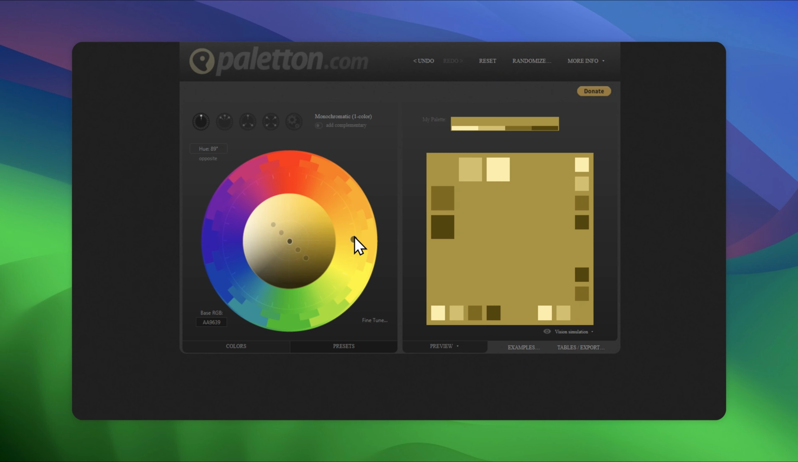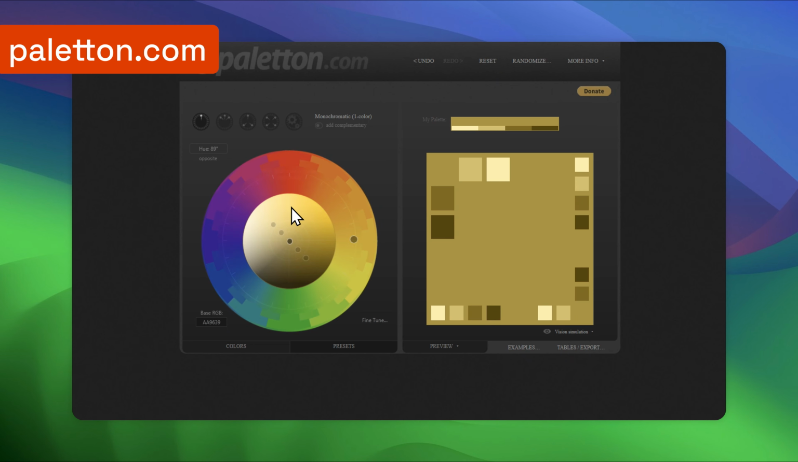For example, I choose this color. And there is also a visual simulation feature that shows you what your palette looks like to people with different types of color blindness. Excellent for accessible design work. It is also free at paletton.com.